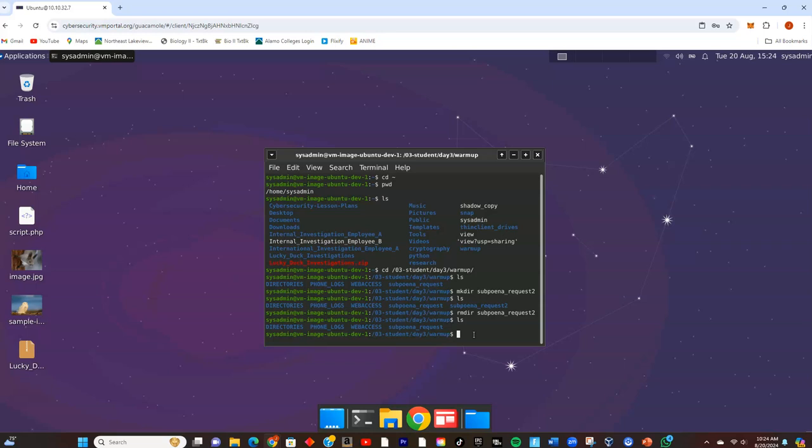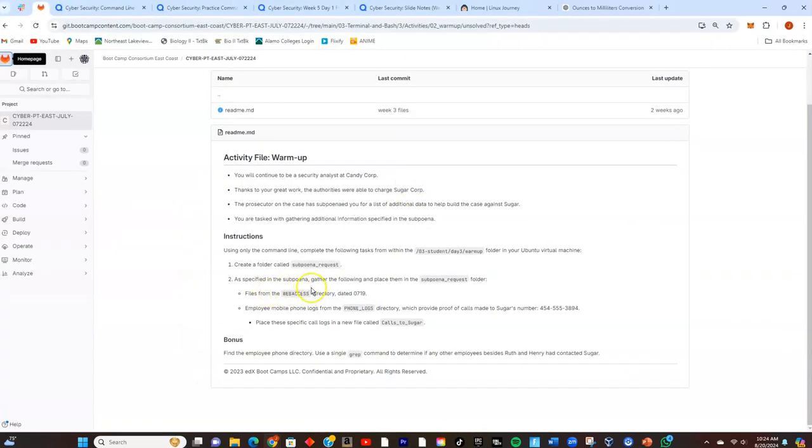Alright, so subpoena request is done. As specified in the subpoena, gather the following and place them in the subpoena request folder. So I'm moving the files from web access directory for that date into that subpoena request, and employee phone logs from the phone logs directory, which provide proof of calls made to Sugar's number. Place these specific call logs in a new file called. Okay, so a file within the folder. Okay.